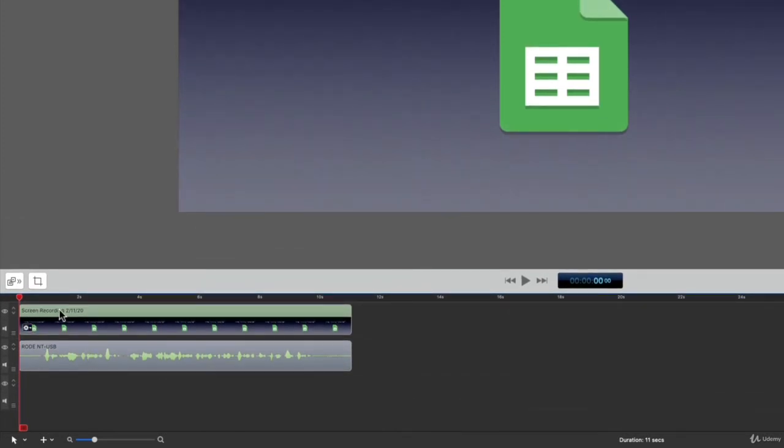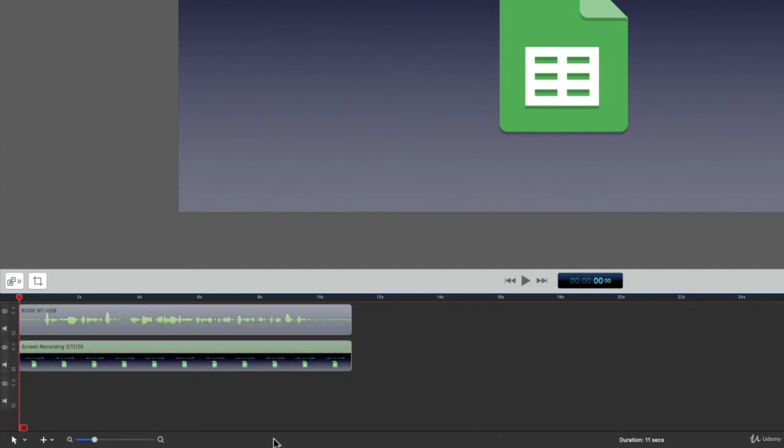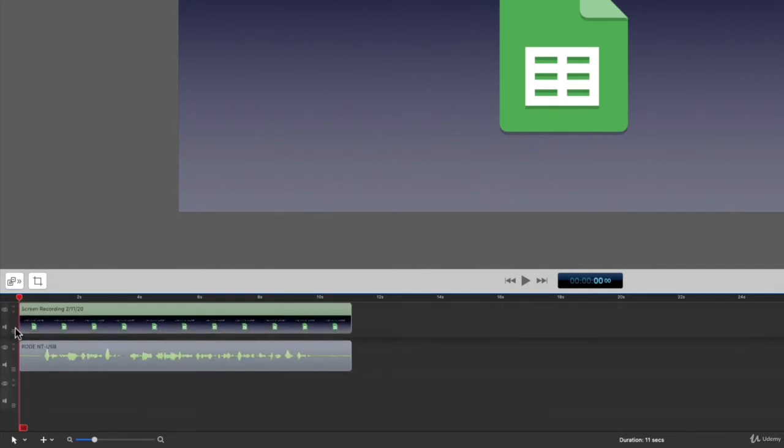So the video track is almost always, my preference is to put the video track on the top and the audio track on the bottom. If you want to switch places, you see these 3 lines, click, drag, and drop it. So now I've put the audio track on the top and the video track on the bottom. But that's the basic timeline.